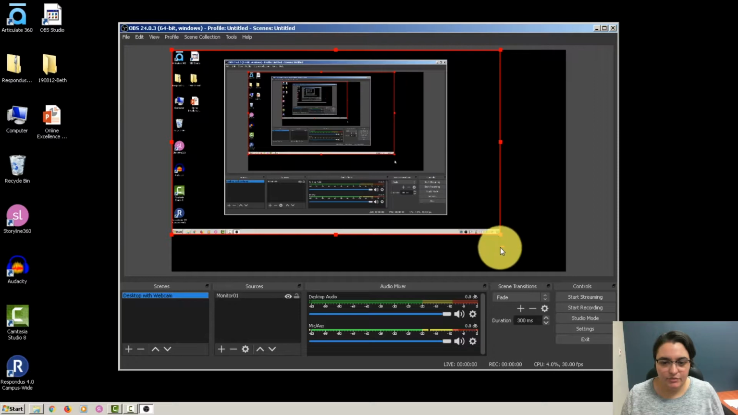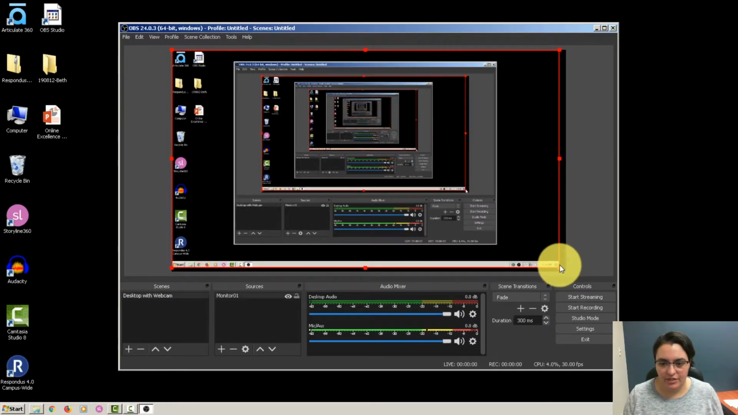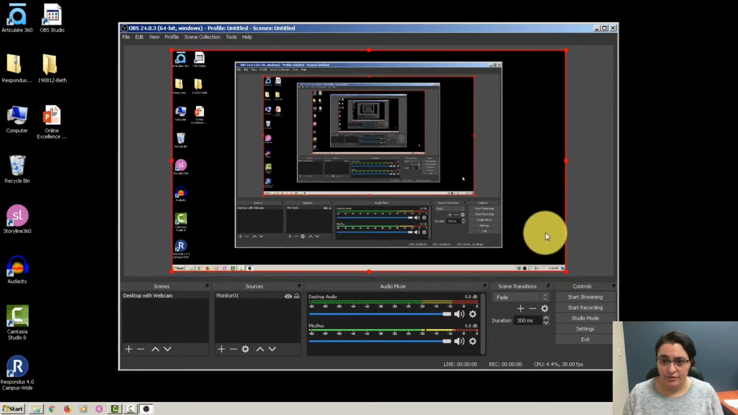And so we have this red bounding box. It shows us the size on our canvas. This black area is our entire canvas. We do have it set to record in high definition, and our monitor doesn't quite take up that much space. So we can resize, which is what I'm doing now, just by dragging the red outline down to fill the whole canvas.